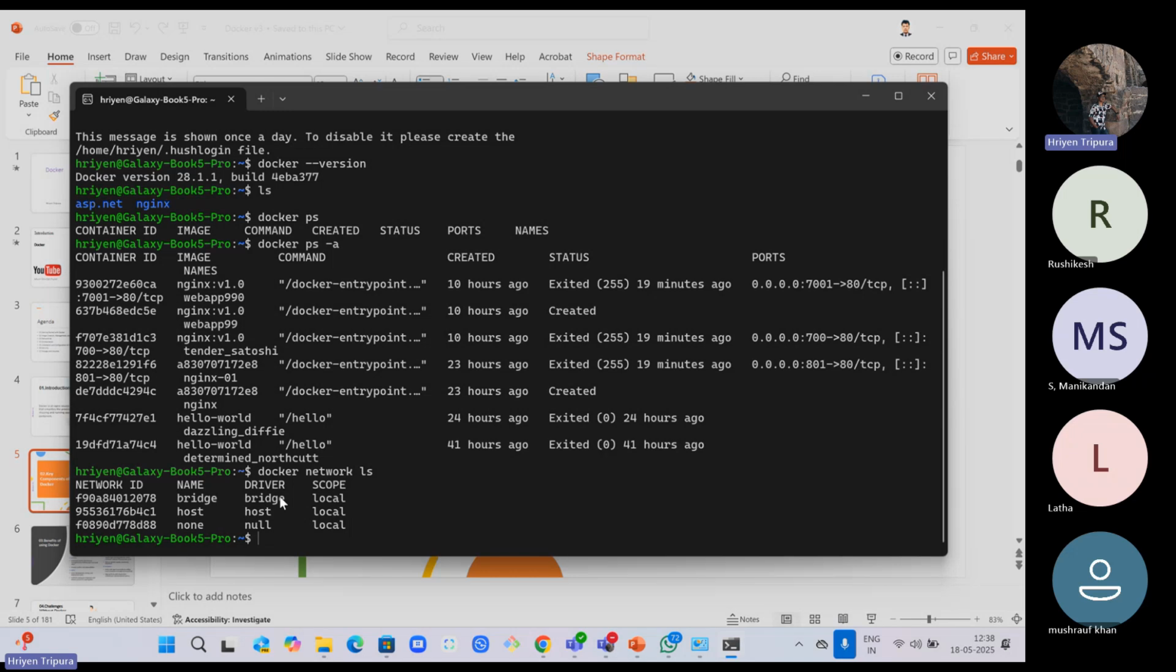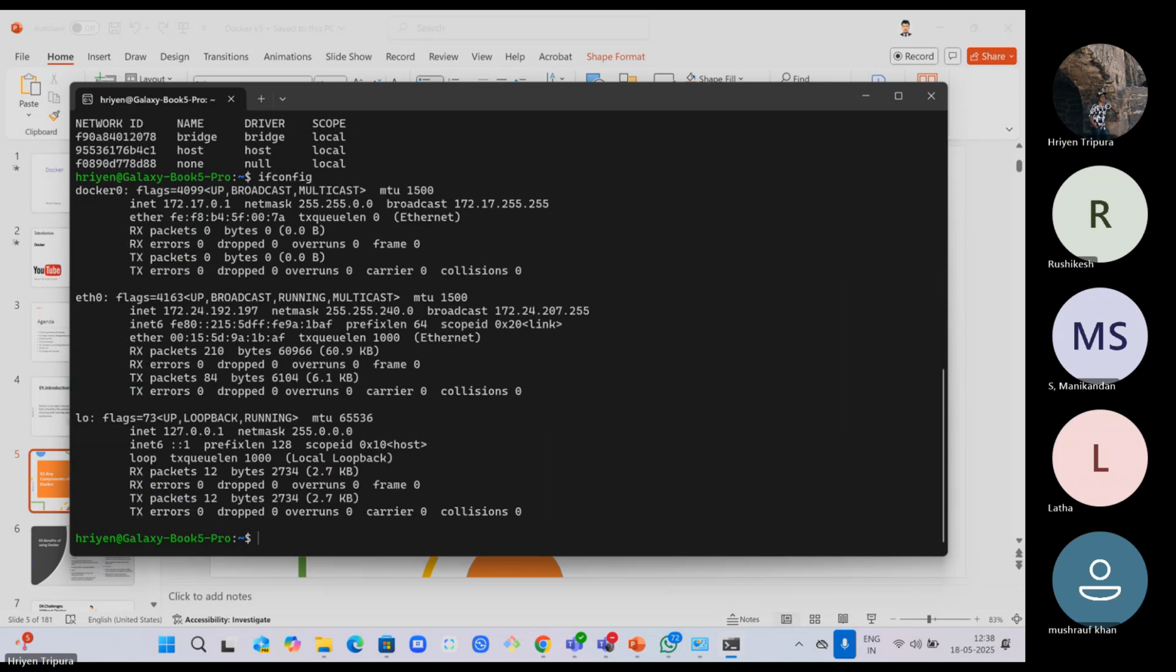Now if you type ifconfig here, you can see docker0. Whenever you deploy and access the application, you will be using this IP. This is docker0, and by default this name will be available.